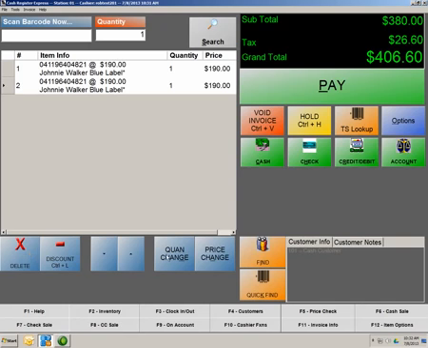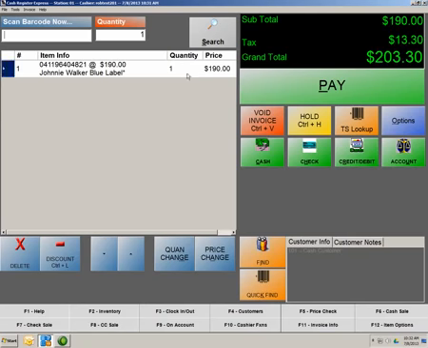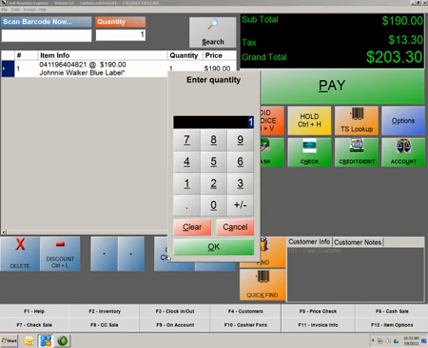Quantity change and price change. Now as you can see, we have two of the same products rung up, Johnny Walker. So what we can do here is actually delete one, and as you can see, the grand total is also $406.60. We can delete one and just change the quantity of that line to make it the same, instead of having two of the same line items. So let's highlight one, we'll delete it, and we'll change the quantity. We're going to highlight the item, change the quantity, let's say to 2.